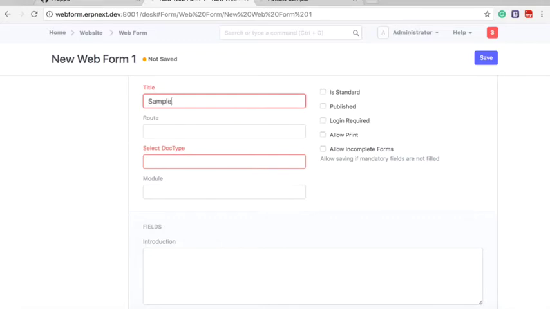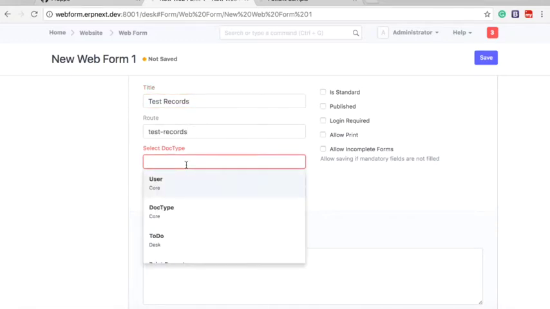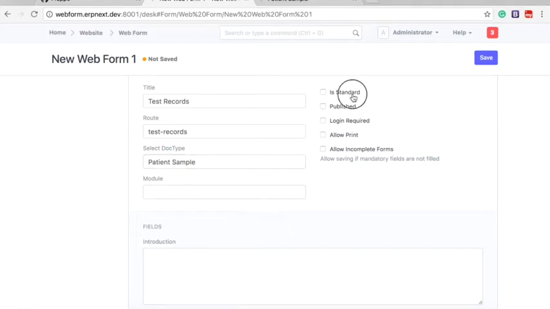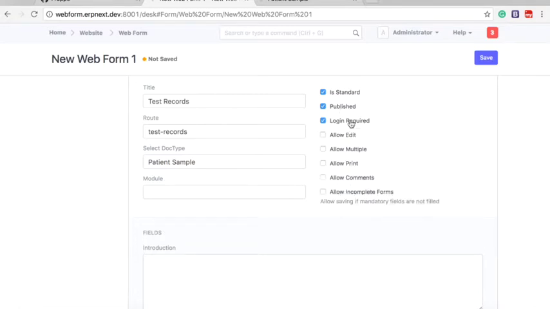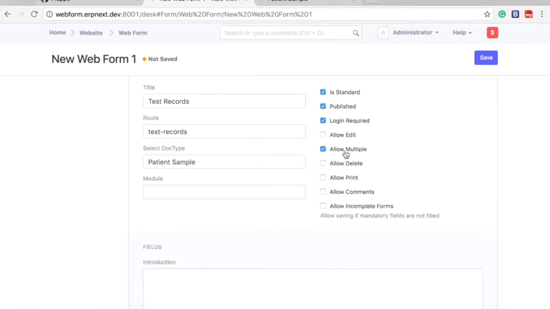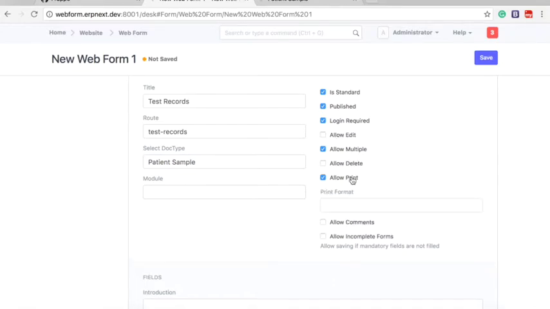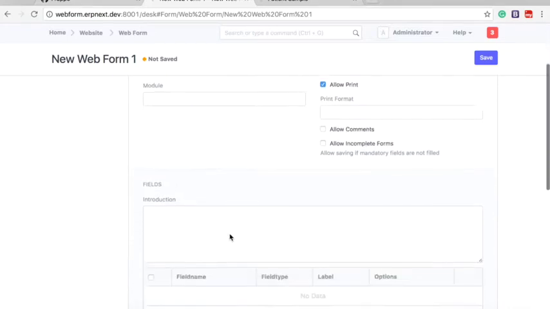I'm naming this sample test, or a better name is test records, against patient sample. Yes, it is standard. We need to publish this. To access we need login. We can't edit this. Yes, a patient can have multiple tests. Patient can't delete. We can allow print format if he wants to print.